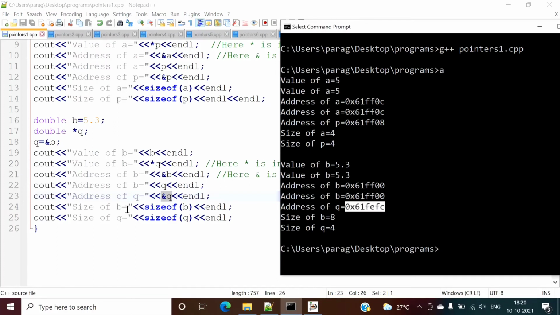Then size of B. So what is size of B? Size of B is 8. Why 8? Because B is a double variable. Data type of B is double. That's why we got 8 bytes. But size of Q, that we got 4 bytes. Why 4? Though here we have mentioned double, but still we got 4. What is the reason? Though Q is a pointer variable, Q has the address of some other double variable, but Q has an address, and because of that, the address is an integer thing only.